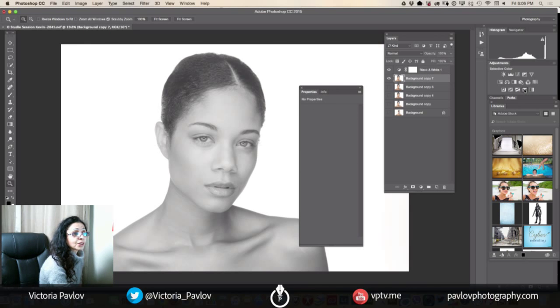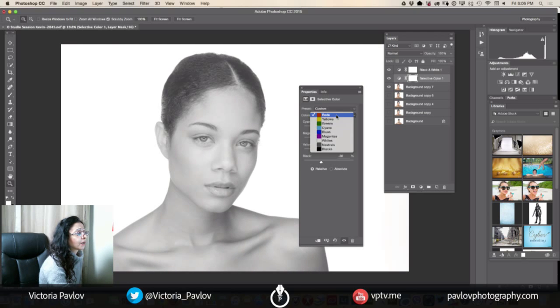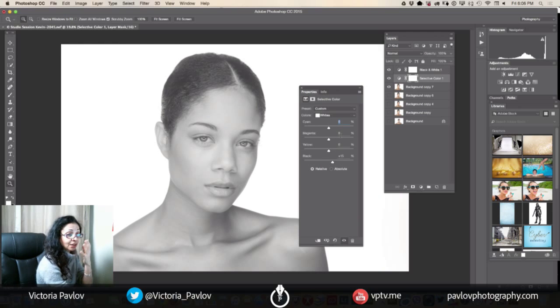I will go to selective color, and I will change black slider of each color. Reds, yellows, let me see, white, just a little to highlight parts of her facial structure. Neutrals, it's a very effective slider, as you can see. And the blacks, let me see.